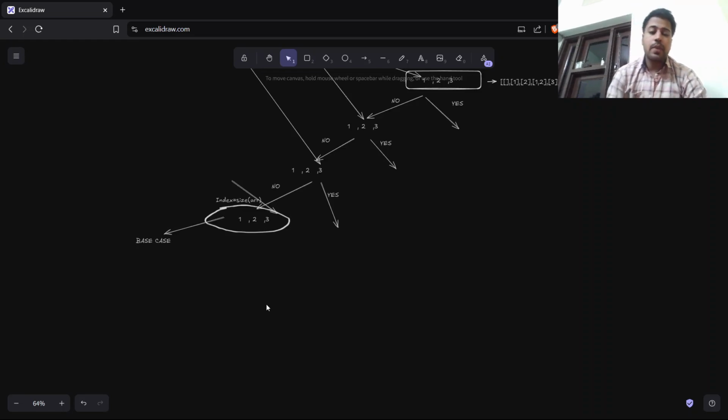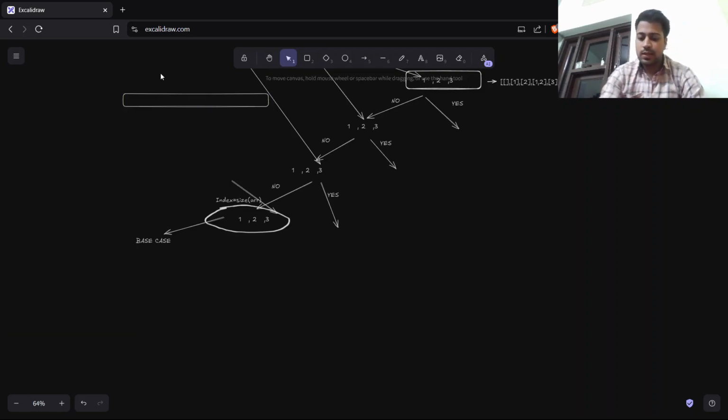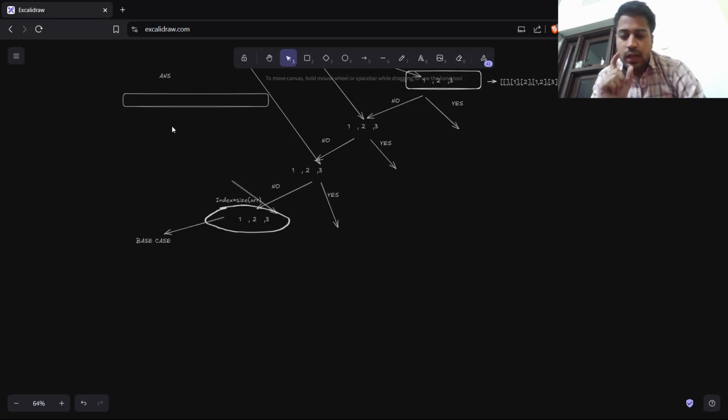Before returning, make sure you have an ANS array. This whole ANS array, what does it consist of? It stores all the possible solutions which can be generated. This is the ANS vector. It stores all the possible solutions which I can generate.